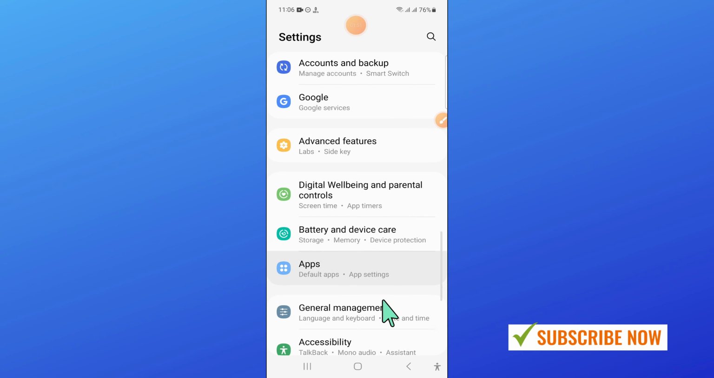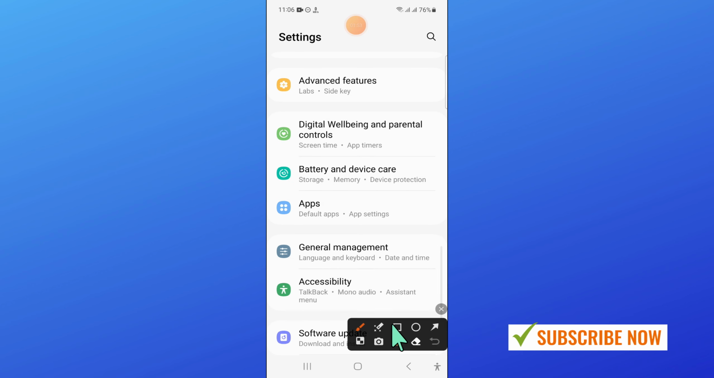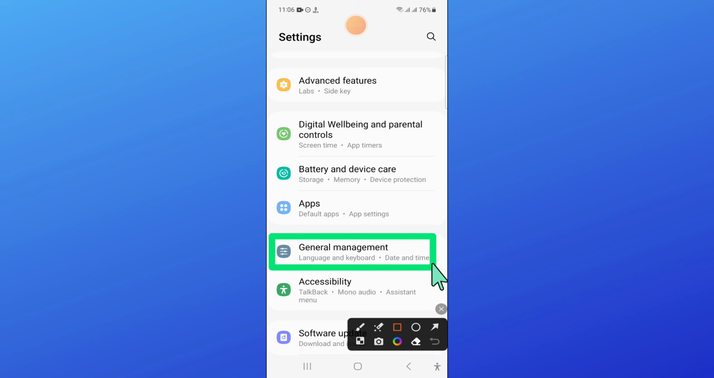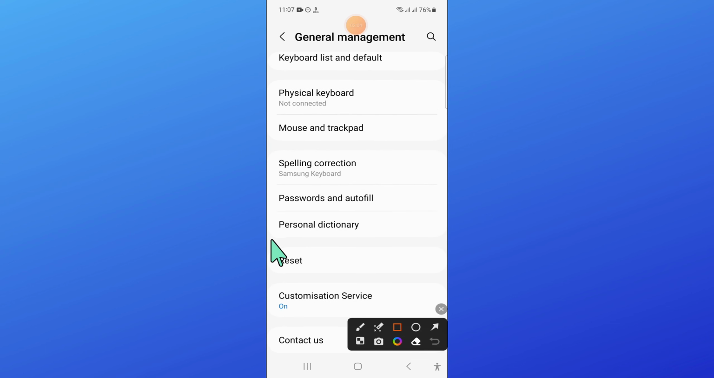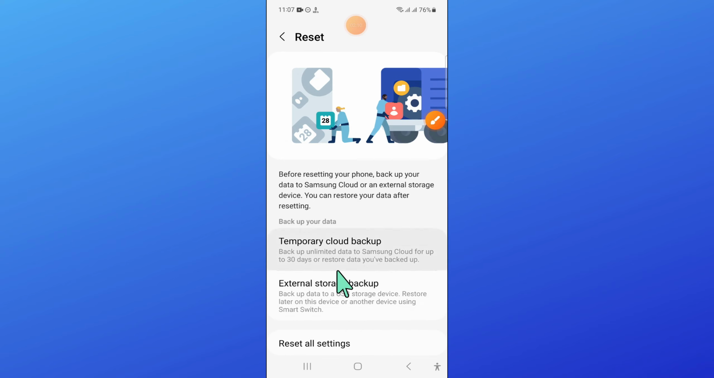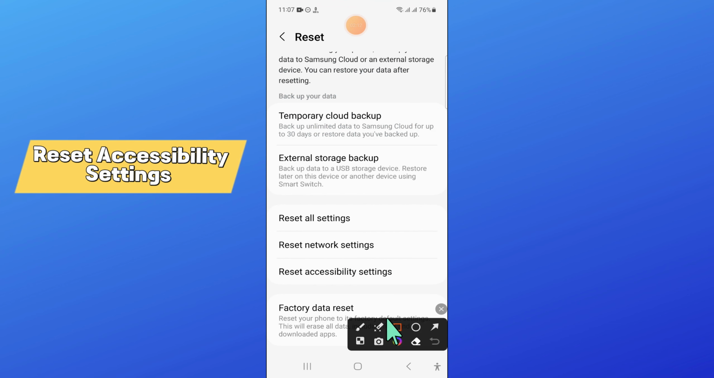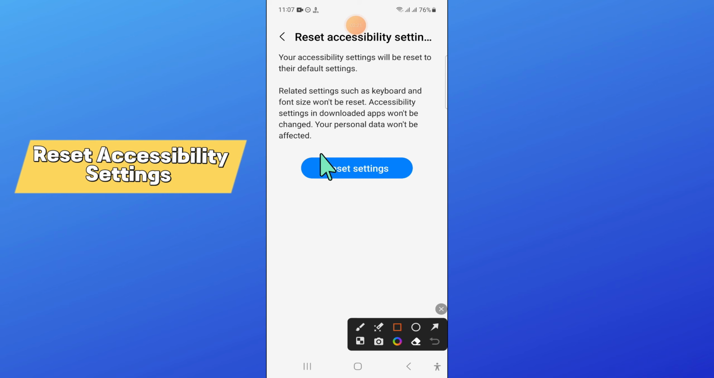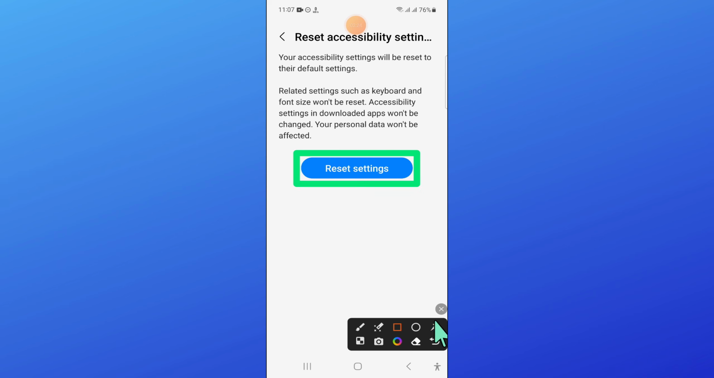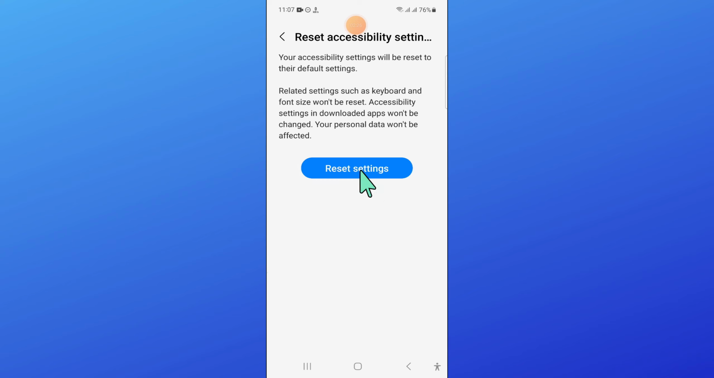and here scroll down and open general management. Now in general management, scroll down and click on reset. And here click on reset accessibility settings. Now again click on reset settings to confirm. And after that enter your lock screen passcode.